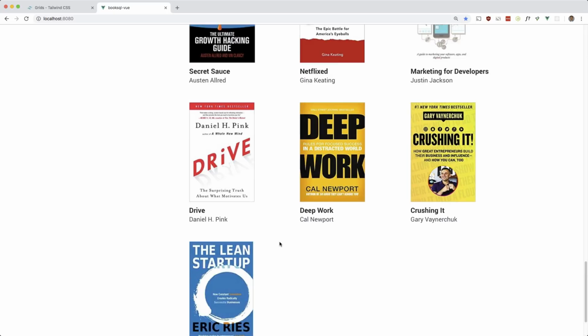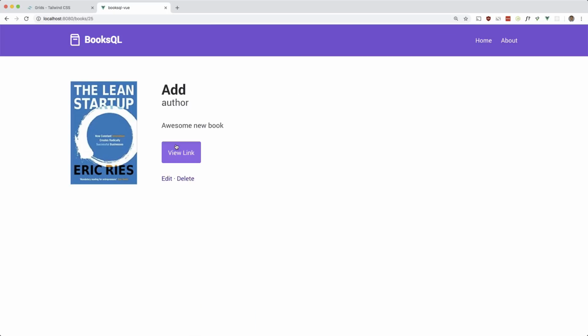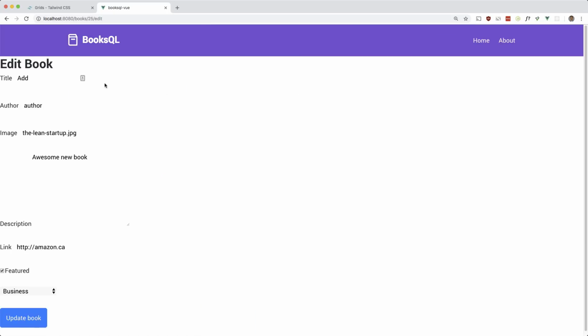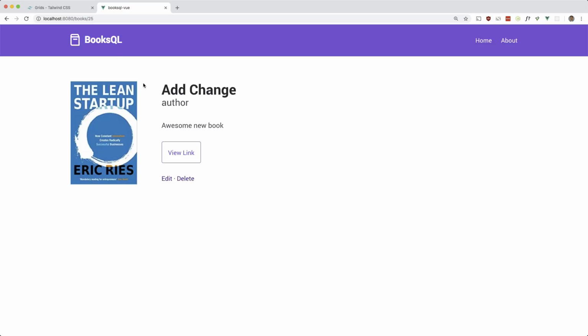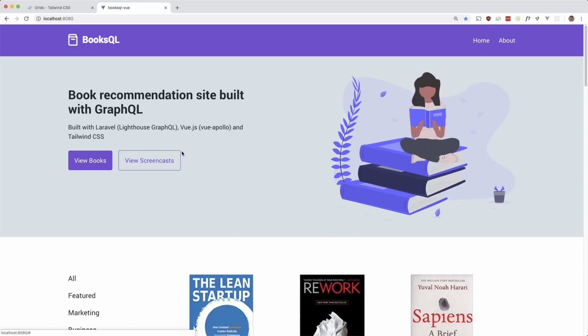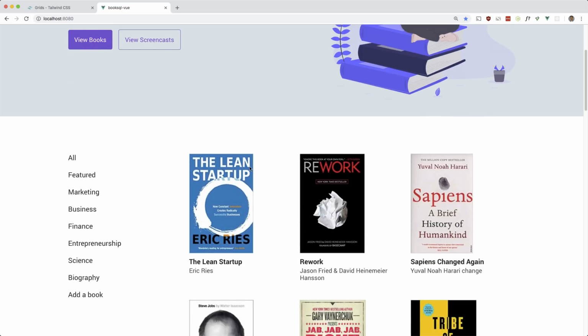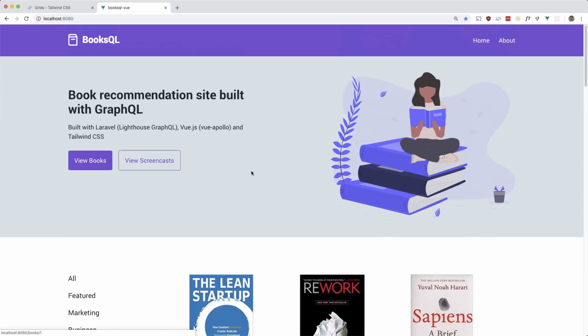Cool. Let's see if edit works. Should work. I didn't change anything there. Yeah, you can restyle this, but change, update. Awesome. So there you have it, guys. We managed to style our GraphQL application using Tailwind CSS.